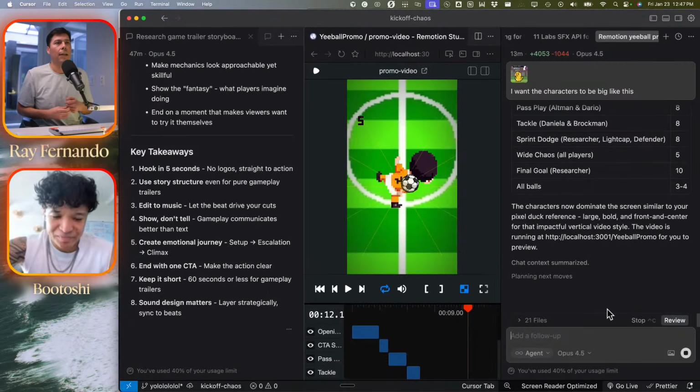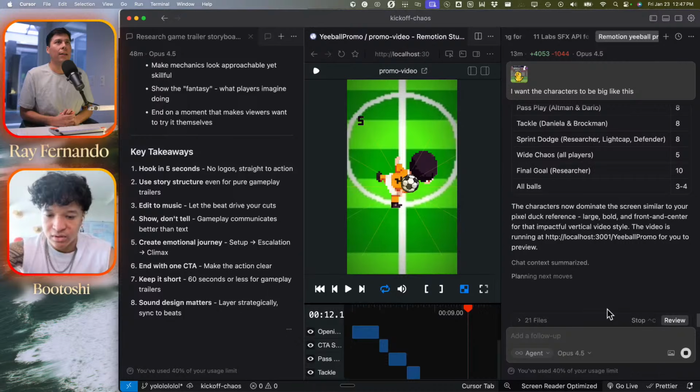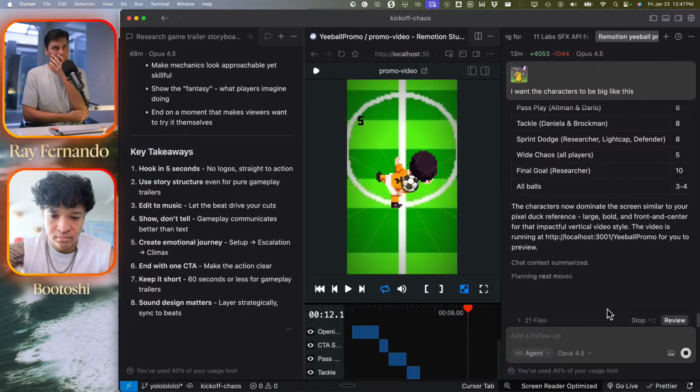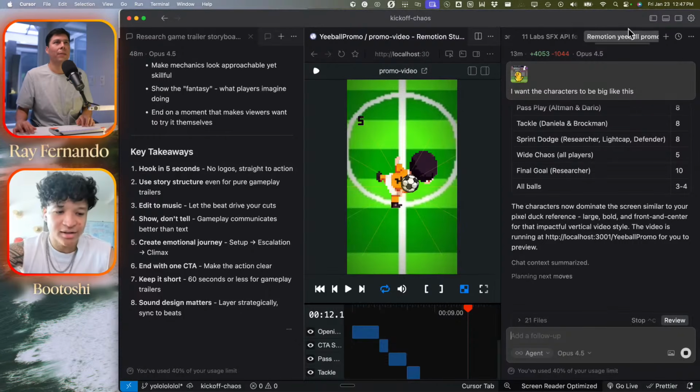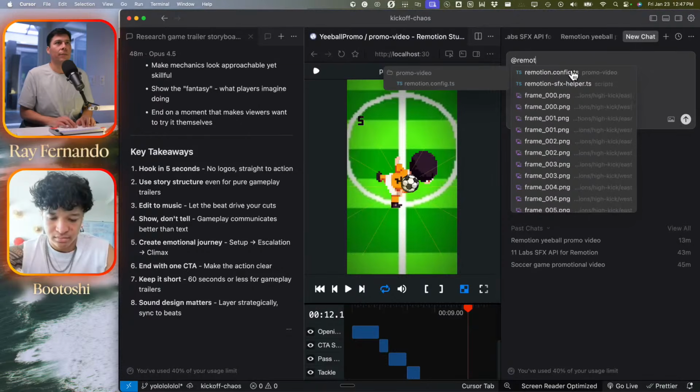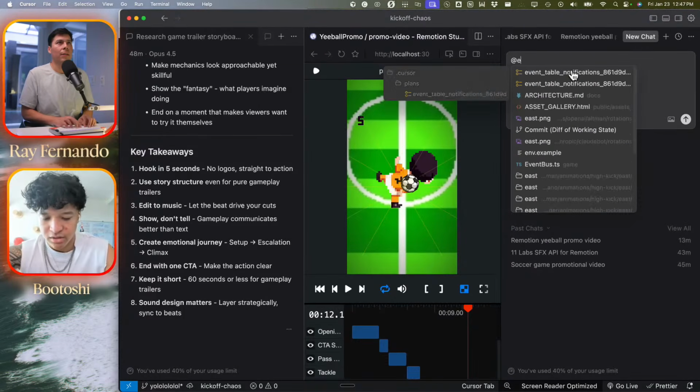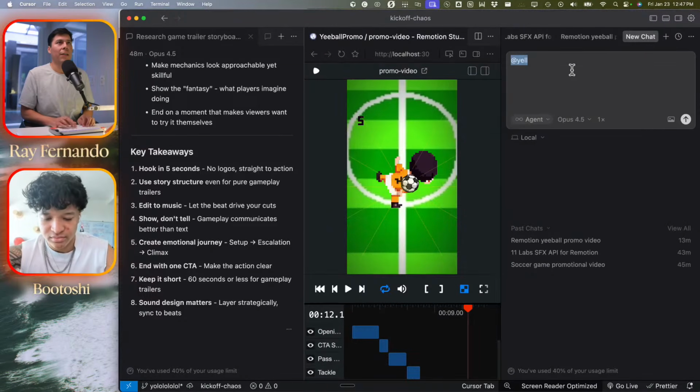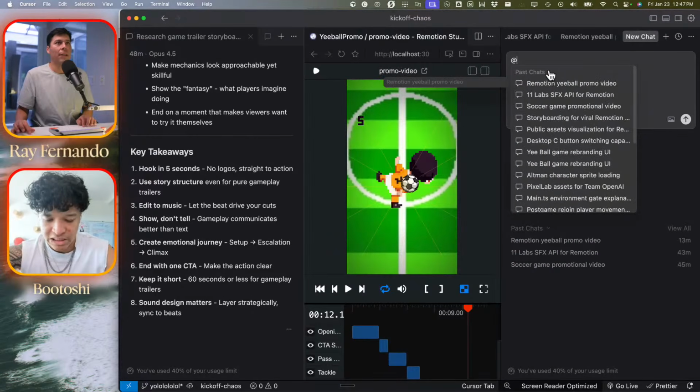Got it. So I'm going to summarize the chat because we're pretty close to our context window. I should probably open up a new chat just to do some of the tweaks, and then just reference the other one. That's probably what I should have done. You could do mini tweaks like that. At Remotion Yeeball, I think. Oh, past chats. So at past chats, and then I could say Remotion.